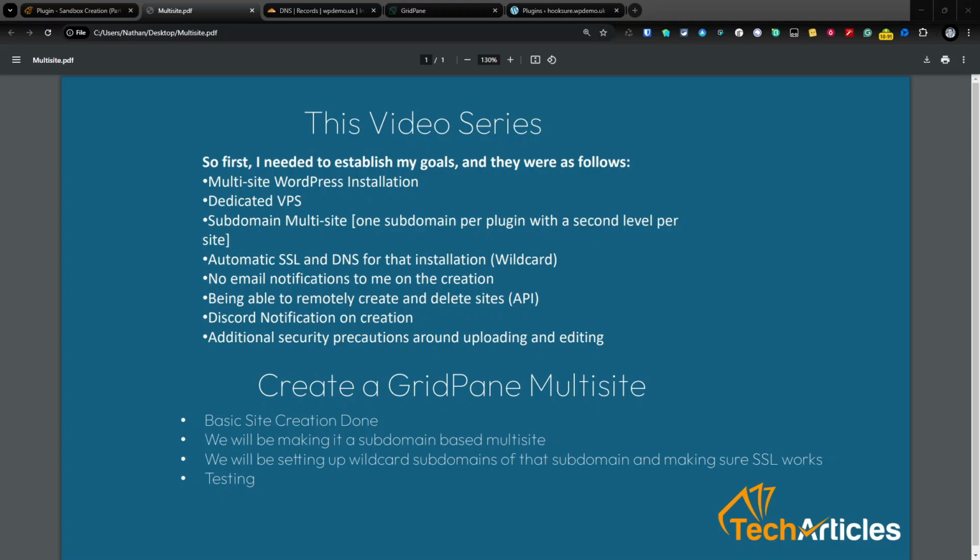So I came up with some bullet points and some lists of what I wanted to be able to achieve, and this is what this series will be about, really. So I wanted a multi-site WordPress installation. It was going to go onto a dedicated VPS within GridPane. It will do nothing but host these sandboxes. It will become my sandbox items.